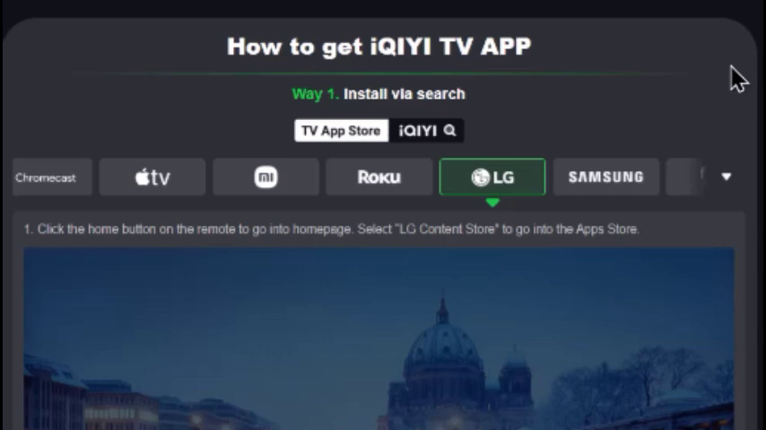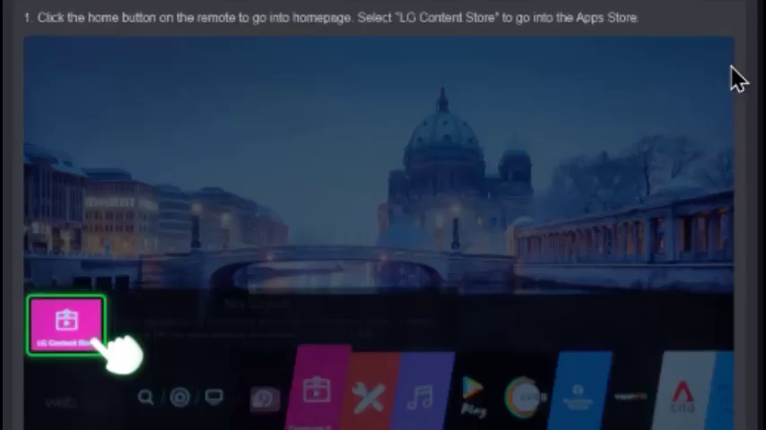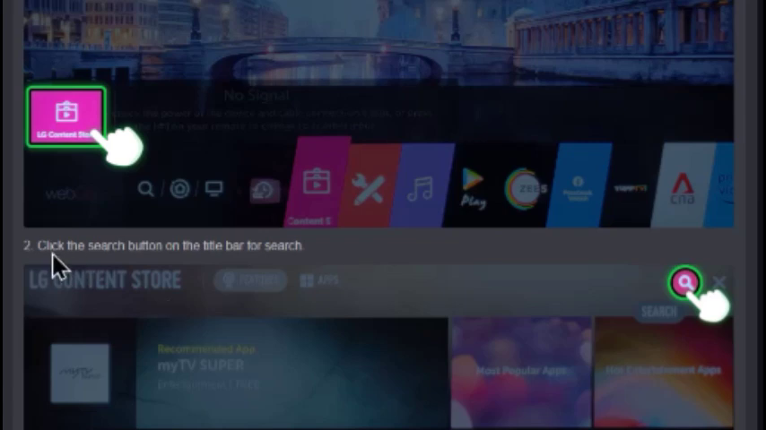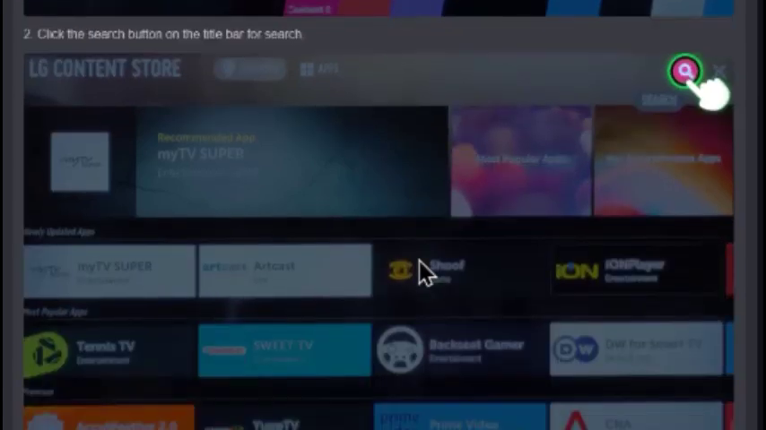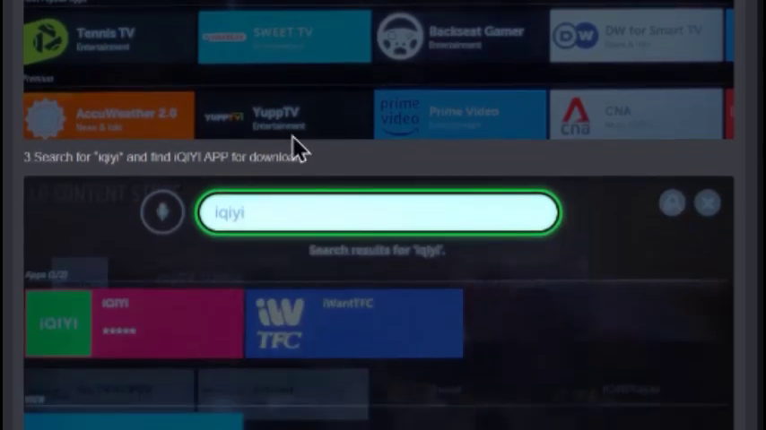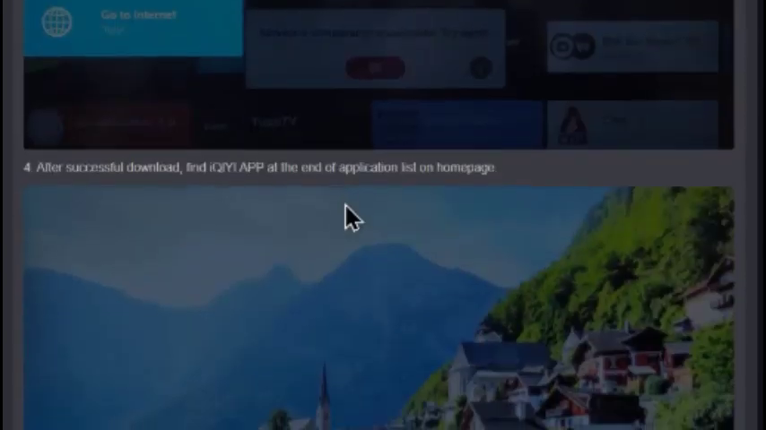If you're using the LG, click on the home button on the remote to go into the home page. Then select LG Content Store to go into the App Store. Once you are there, this is how you do it. Then you click the search button on the title bar to search, and then you type in Iqiyi, to help you find the Iqiyi app for you to download.